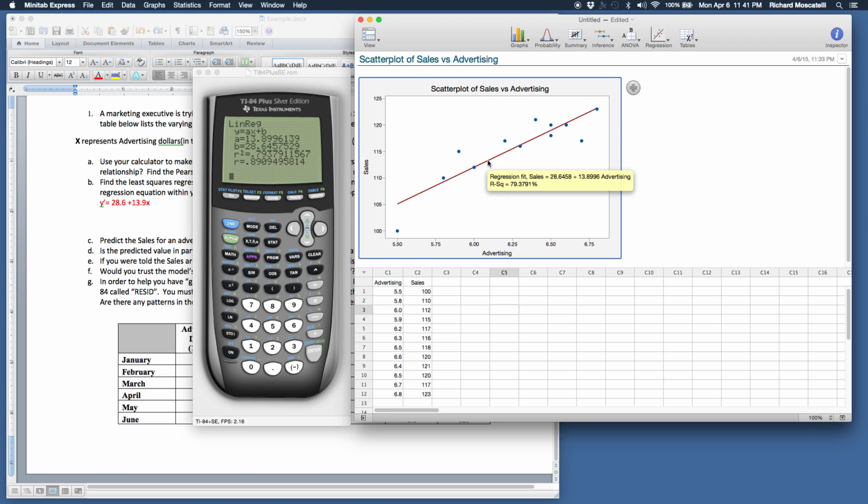So the calculator gives you the regression equation with its coefficients. It gives you the coefficient of determination, that's called r-squared. It also gives you the r value. Now, the Minitab software, it gives you the regression equation and the r-squared value, the coefficient of determination. If you wanted the correlation, you would have to use this correlation tab, and we showed you how to do that in an earlier video. Alright, so pretty basic.